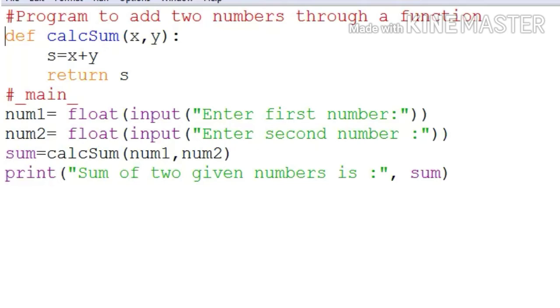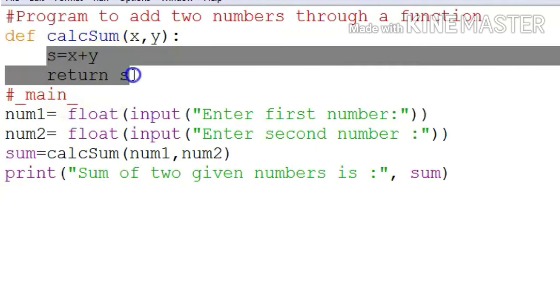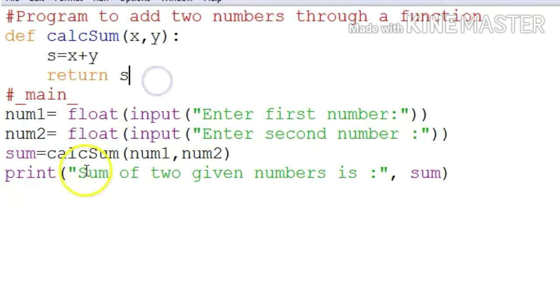See children, see the program to add two numbers through a function. See the first statement, def calc_sum(x, y): Okay, this is the function definition. That's why we use this keyword def. Then s = x + y, return s. These two statements are the function body. And the main statements start from here.